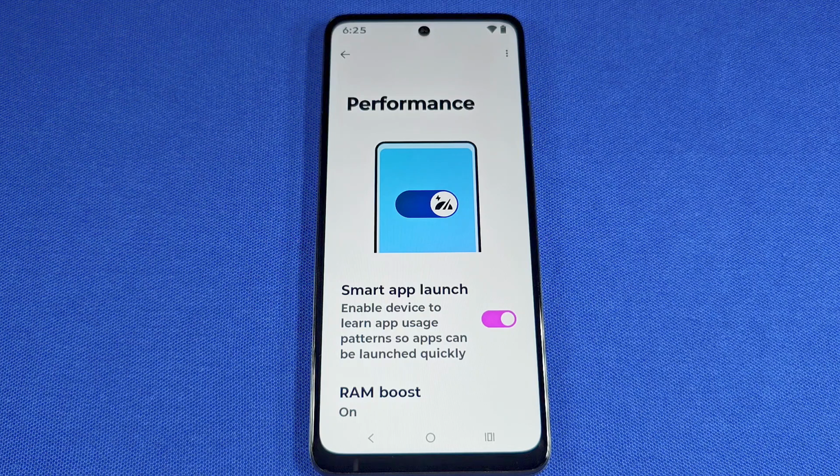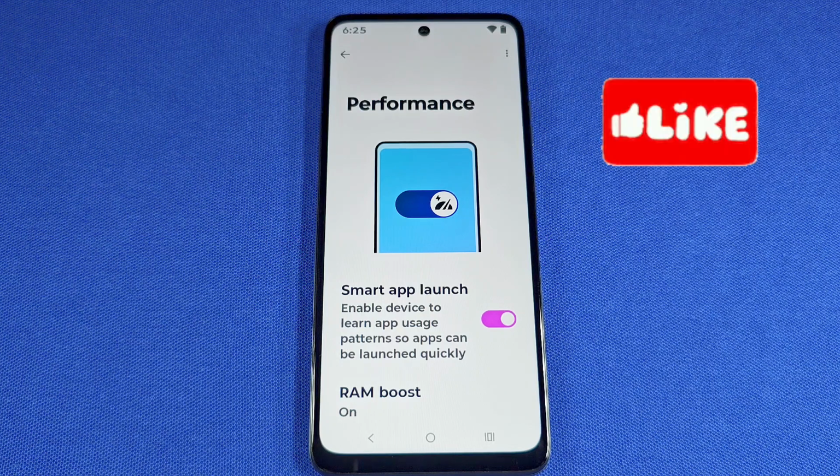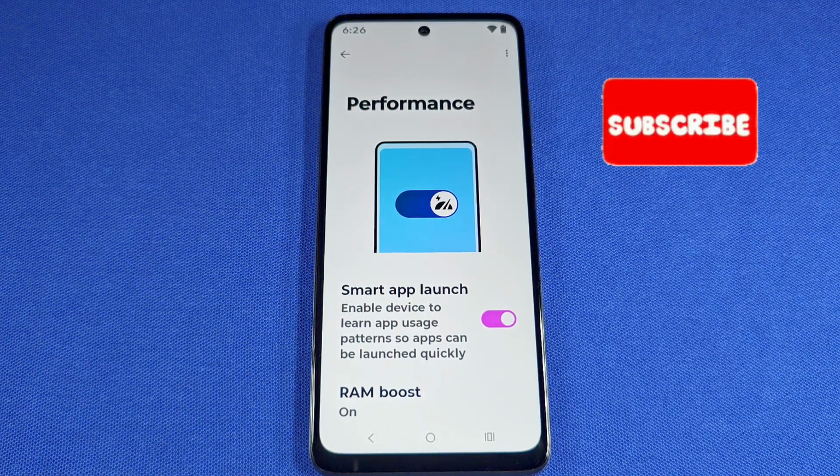So this is basically going to improve the overall speed as to how fast certain apps will launch eventually in the long run. So you want to leave it on and then eventually you'll notice the difference. And of course, if you don't like it, then just turn it off.